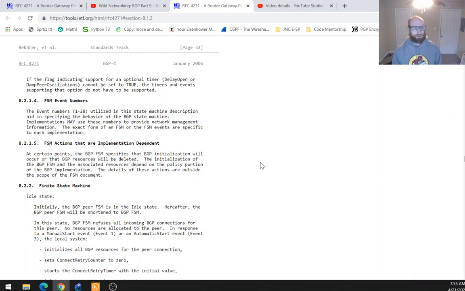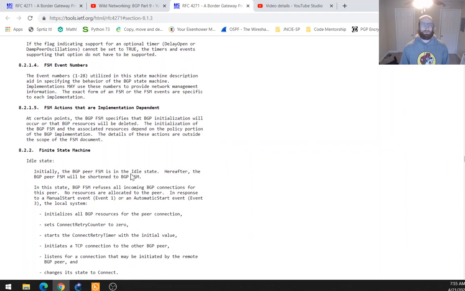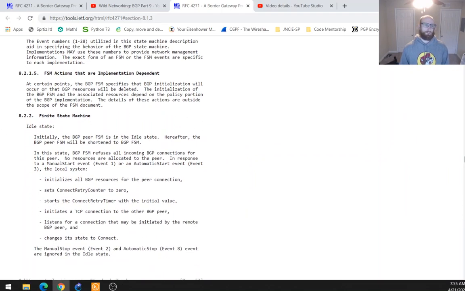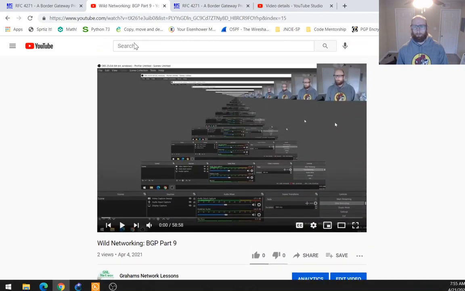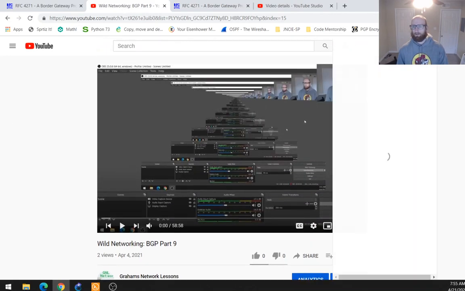At certain points, the BGP FSM specifies that BGP initialization will occur or that BGP resources will be deleted. The initialization of the BGP FSM and the associated resources depend on the policy portion of the BGP implementation. The details of these actions are outside the scope of the FSM document. Okay, so this is where we're going to stop. We'll be coming back to this section in part 11 of this series.